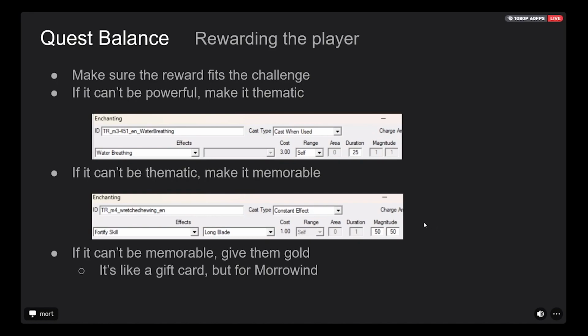And if you can't think of a reward, if it's a low level quest and you can't think of something, don't just give someone another Amulet of Almsivi Intervention. I think that is a very lazy quest reward. Just give the player gold at that point. There's nothing wrong with gold. I think of it as a gift card, but for Morrowind. It's like, I don't know what to give you, but you can go get some training in short blade or whatever you want. I think that's an admirable quest reward.